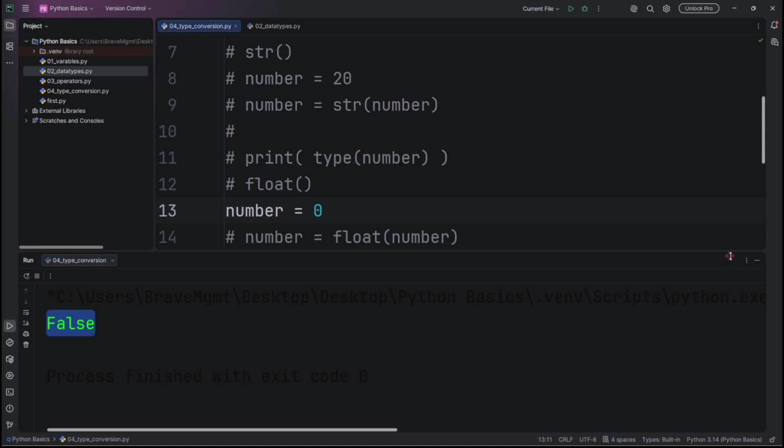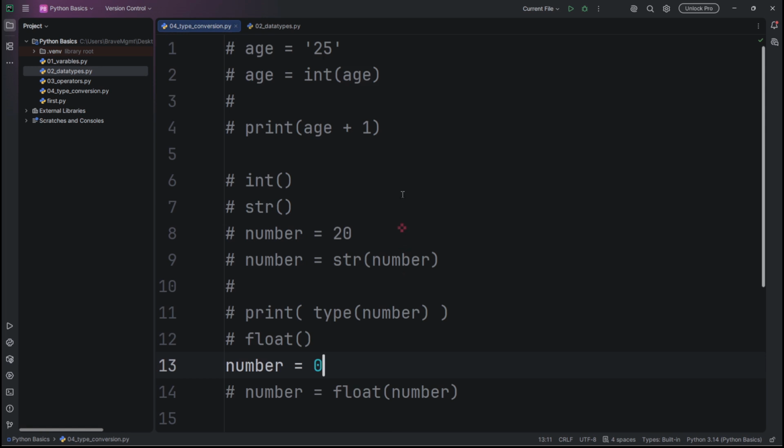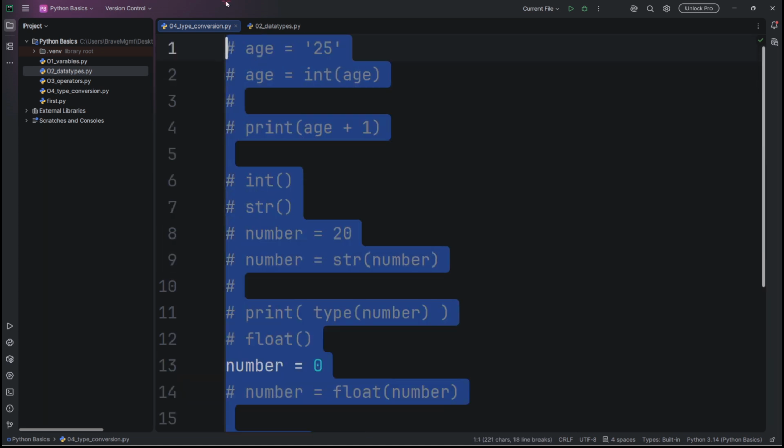So this is just simply type conversion in Python. It just allows you to convert one data type to another. Now this is going to be useful a lot of times.